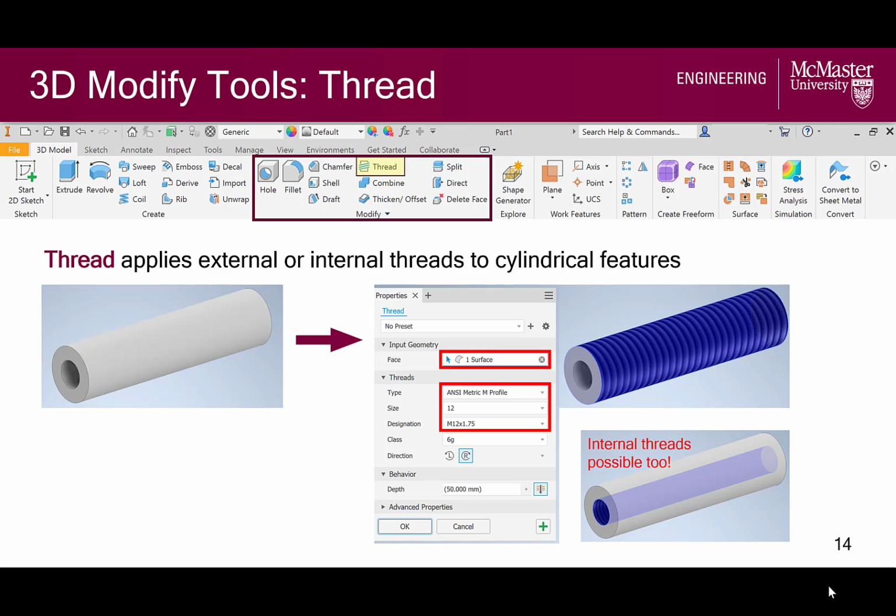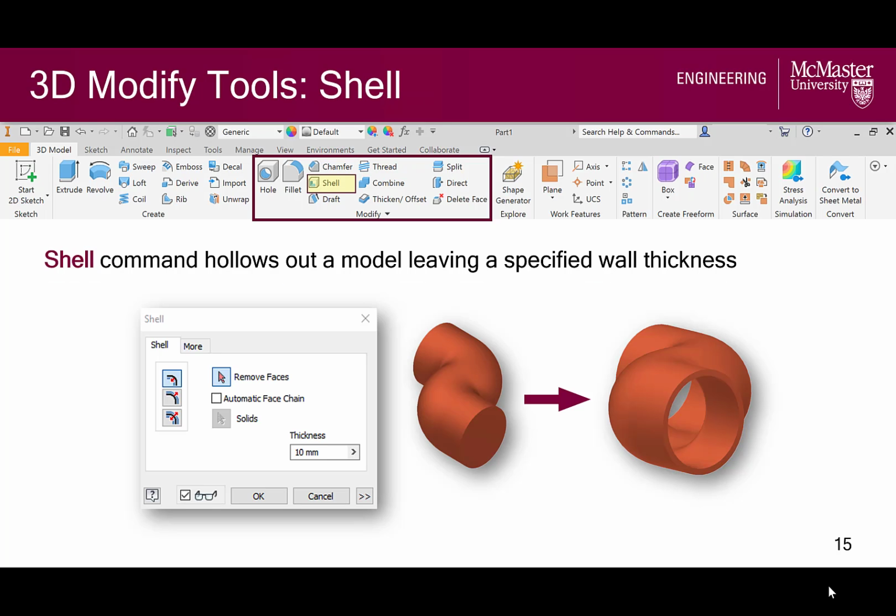You simply select a cylindrical surface and specify the thread designation as we did for the holes. The shell tool is another interesting modify tool that allows us to hollow out parts to a specified wall thickness, as shown for this curved pipe. You just have to select the faces to remove and set the thickness, and there you have it.